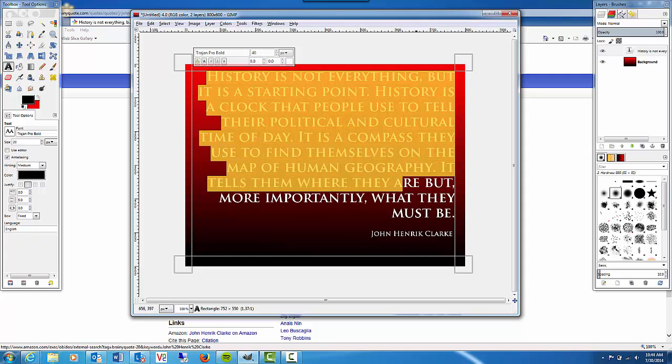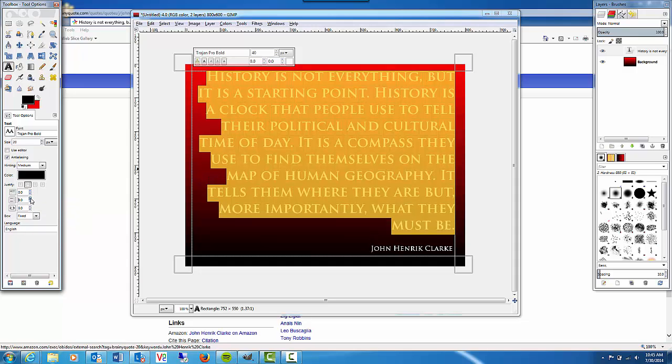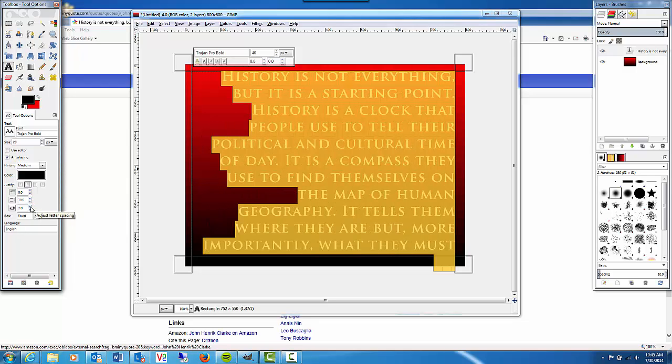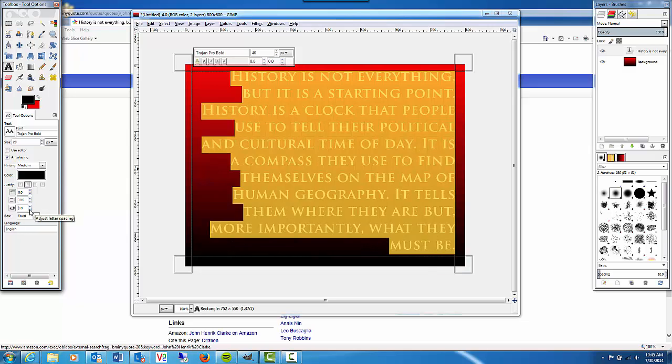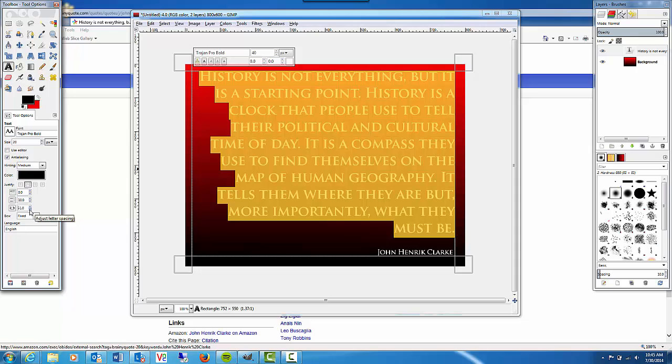If I want to, I also have the options in the tool options bar to change the indentation for the first line of the type. I can also change the spacing between the lines of type. And then finally, I can change the spacing between the letters themselves. So the higher the number, the further apart the letters become. And the lower the number, the closer the letters become. All right.